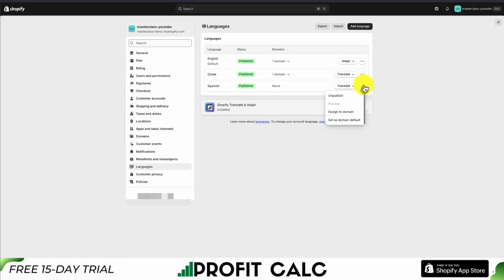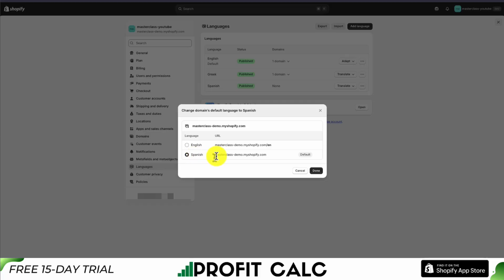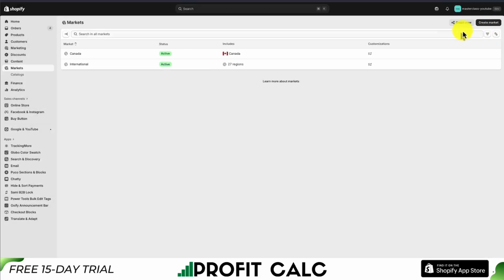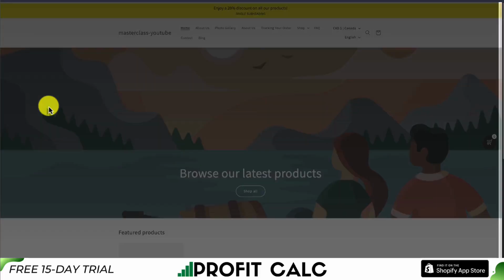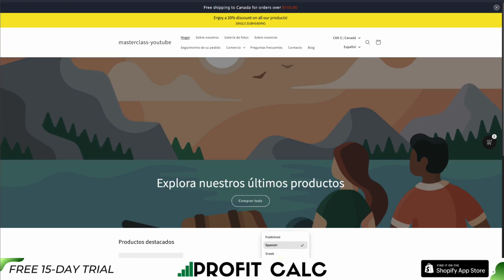Next up, I'll click the 3 dots again. I'm going to set as default domain here, and I want the default to be Spanish. So let's go and preview this by exiting out of this, heading to the online store in the left-hand menu, clicking on view your online store. And I can see once I exit out all of my existing apps here, and once I load language as Spanish, I can see it's been translated as well.